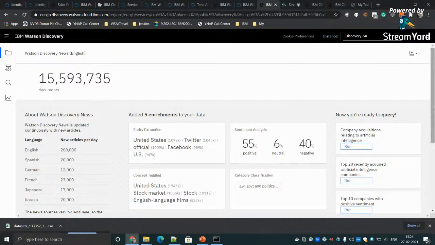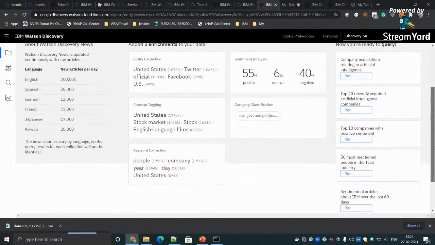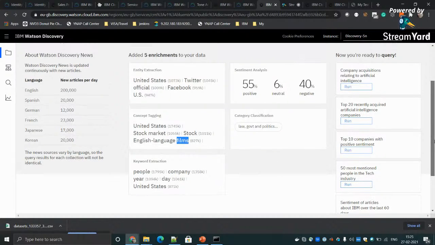It does a sentiment analysis, like whether your news is positive or negative. It gives you all kinds of concepts which it tried tagging. So from the news, it has fetched United States of, it's just concept tagging. A concept can be as simple as each of your words, right? So each of your words is defined as a concept and it has tried tagging that based on the ranking. So it has found stock word in 1011K and English language films in 827K or something like that. So this is a high level keyword extraction.